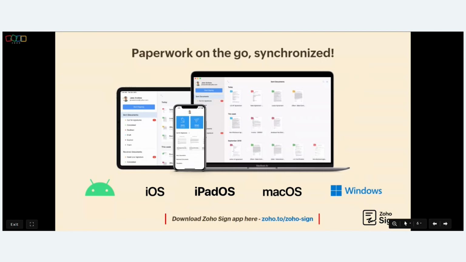In terms of native applications, Zoho Sign has its own native mobile and desktop applications available across all popular platforms like Android, iOS, iPadOS, macOS, and Windows. That means you can carry your paperwork wherever you go and conduct remote business in a seamless and synchronized manner across devices from anywhere, anytime, and on the go.